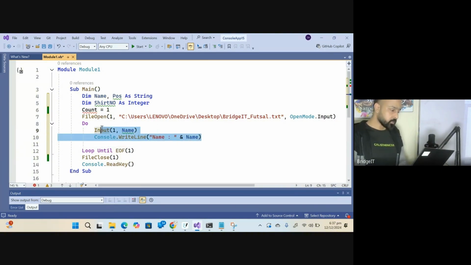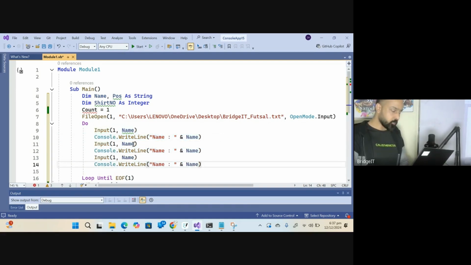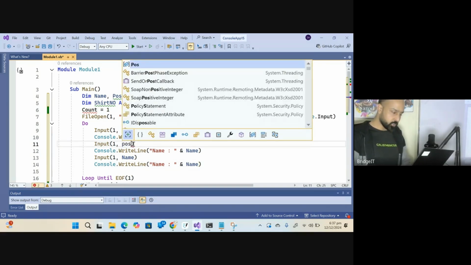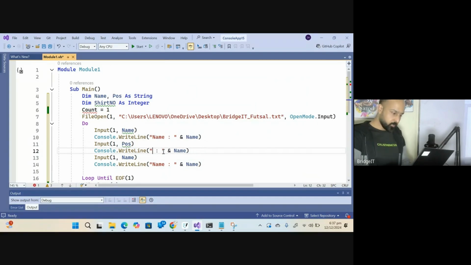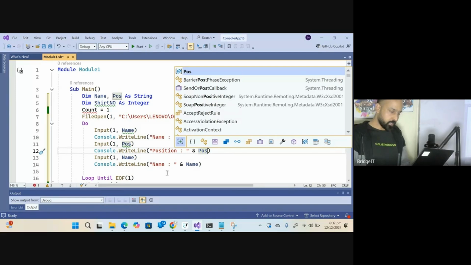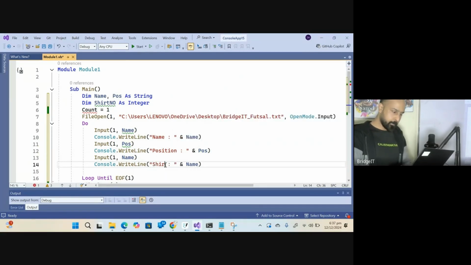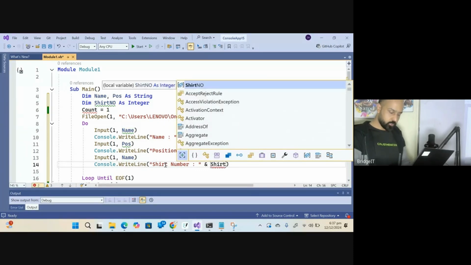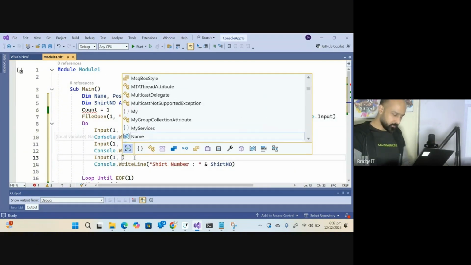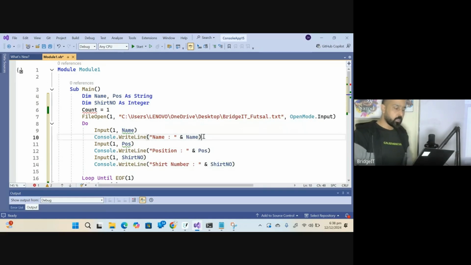I can simply alter it with Control C, Control V. Instead of name, I'm going to write down position, and then shirt number, the variable shirt number. I think this is still incomplete. Yes, because I have to put down shirt number here as well. Okay, should we run this?